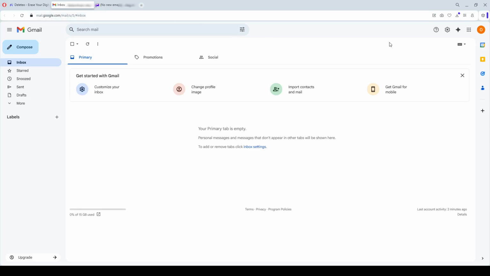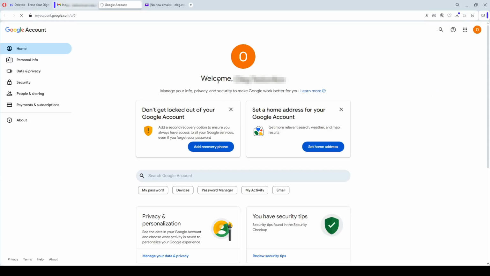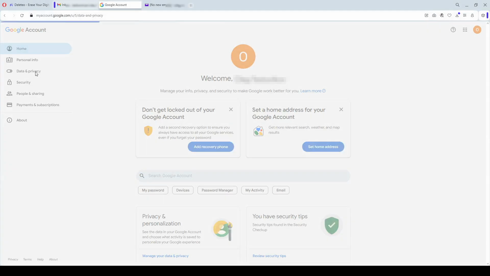Let's begin by going to mail.google.com and signing into your Gmail account. I've already done that. At the top right, click on your profile picture, then select Manage your Google account. In the menu on the left, click Data and Privacy.